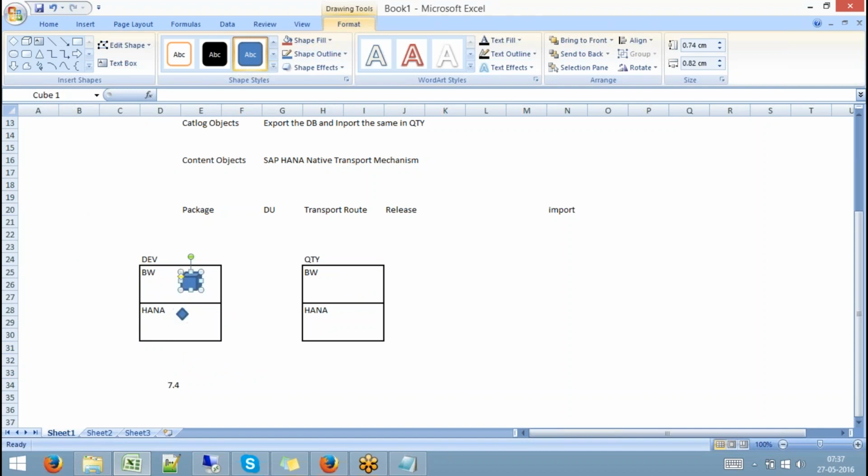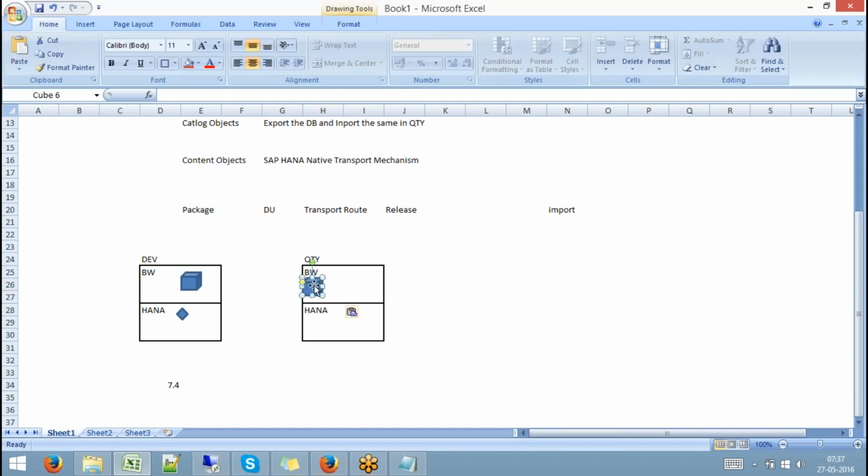So when I collect this cube and transport it to quality, it means you're reactivating this cube in quality. Will it create this HANA model automatically? Yes. Just like it creates the F table and dimension tables, it creates a model also. In 7.4, if you have the checkbox create Excel HANA view automatically, when the cube is activated in development, it creates the HANA model similar to your F table or dimension tables. Same way, when this cube is transported to quality, the cube is reactivated in quality, and it automatically creates this HANA model in the quality system. Got this?